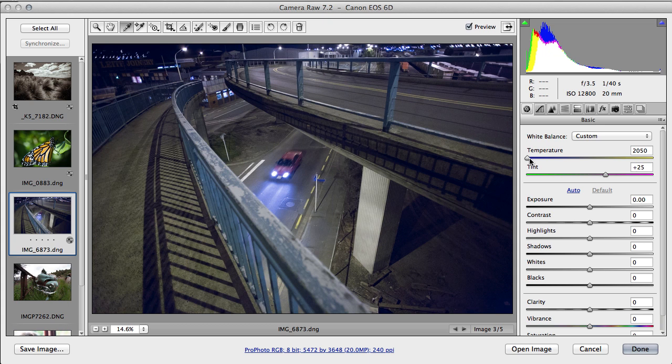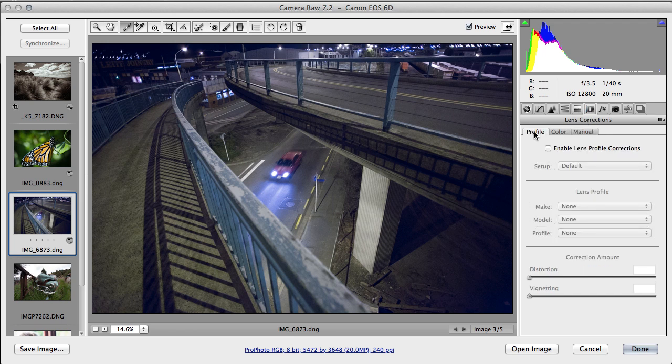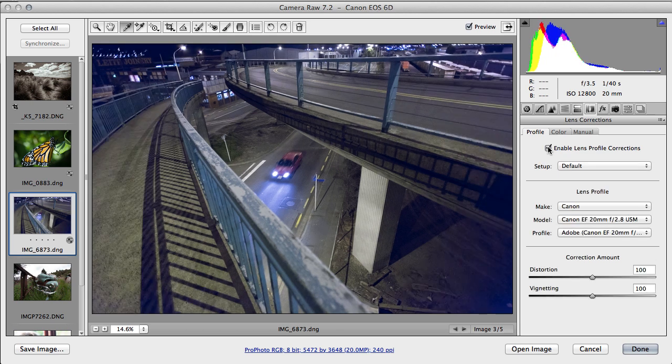I know what lens we were using here. I'm going to go straight to the lens correction tab because there are some changes I want to make right at the start. Profile. Enable lens profile correction. Now in this case, Camera Raw knows what lens it was. It knows it was a 20mm Canon f2.8, and it can correct that. It can make corrections around that. Let's just look at that again.